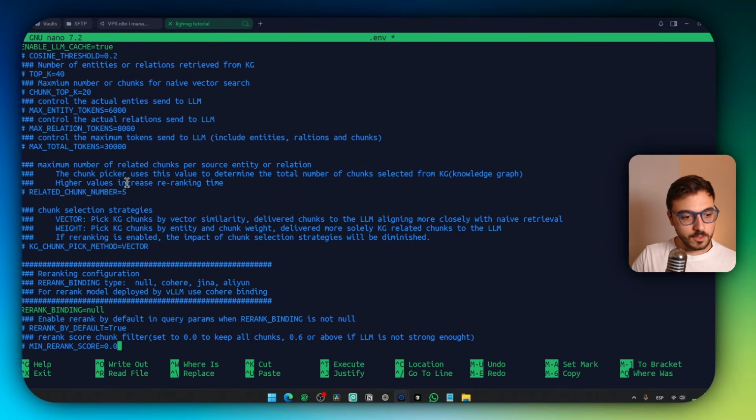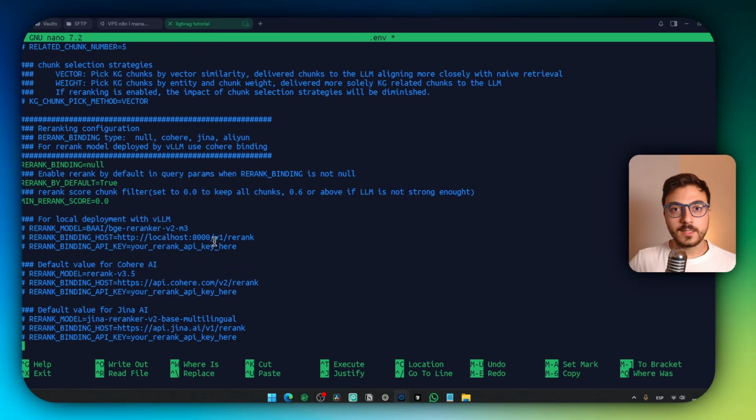Then we're going to scroll down until we reach this rerank binding null, and we're going to remove this hashtag here and also the hashtag for min rerank score. Then we're going to use as our rerank model a rerank model that is self-hosted in Ollama. I have already done a video about how to install Ollama a couple of months ago, so go watch that video if you haven't. You could also use other providers such as Cohere, I think they are called like that, that provide rerank models and other types of models.